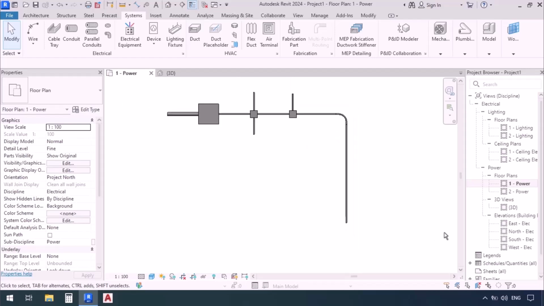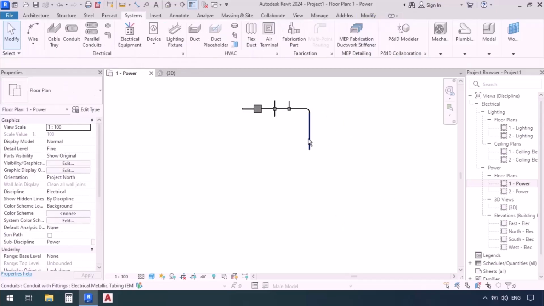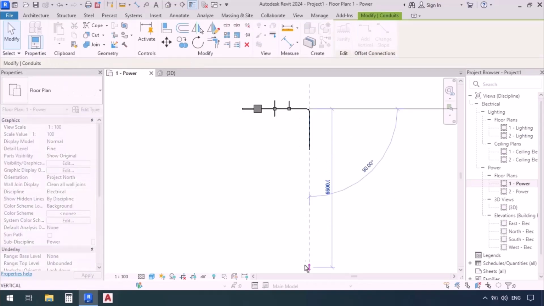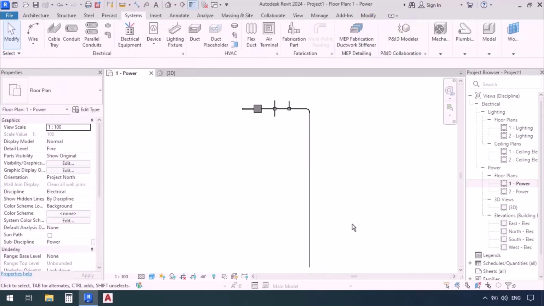Over here in Revit, we could draw our conduits with whatever length we want. For example, this one right here is 1,538 millimeters long. Now if I try to drag to extend it, it has become 6438 or 6 meters long. There was also no problem, so we could draw our conduits however long we want. But when it comes to installation, the lengths of the conduits are limited.